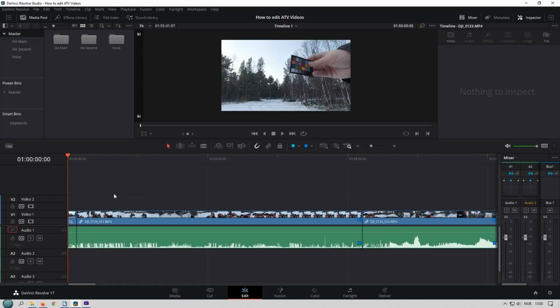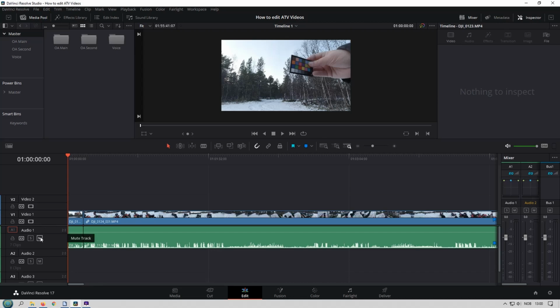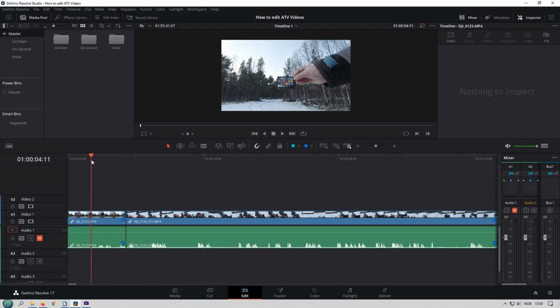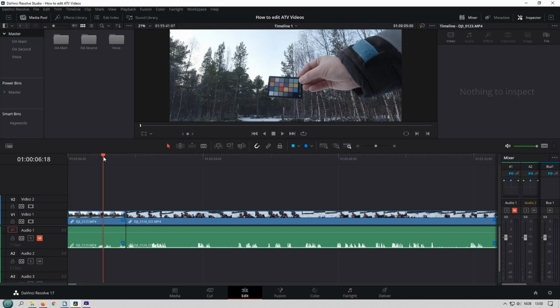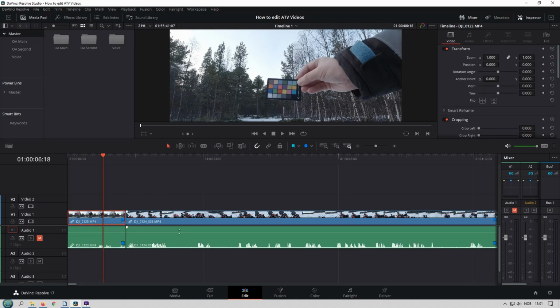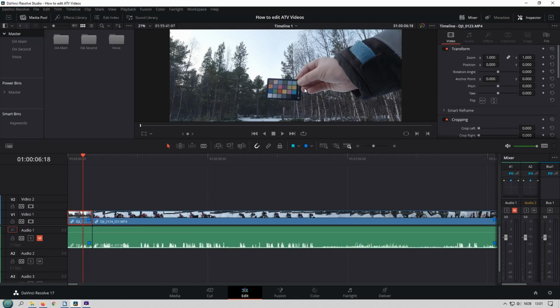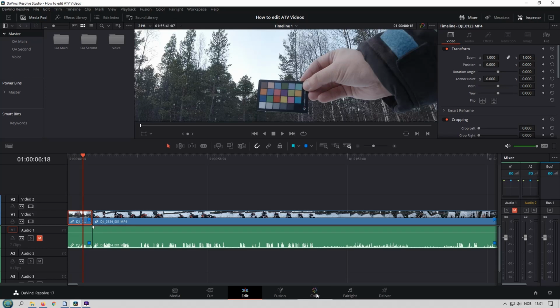And what I always start with, I'm gonna mute. You can click here on M for mute, so you don't hear the voice here. What I always start with is color, set the right white balance. I start with the first clip where I have the color card. To set the right white balance, you mark that one, to click down here on color.